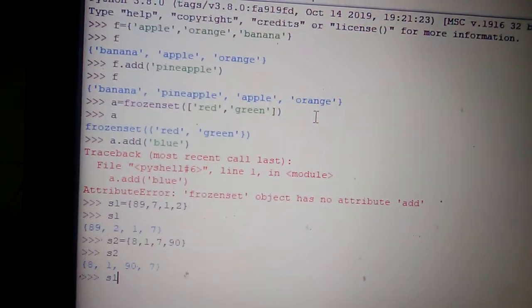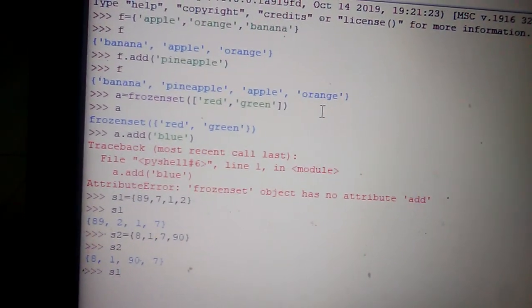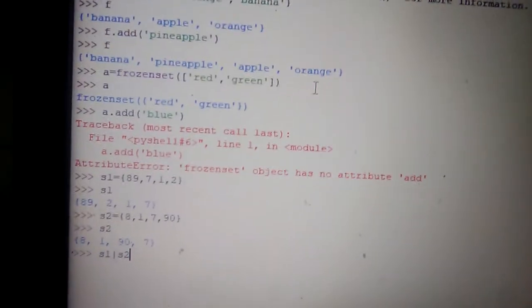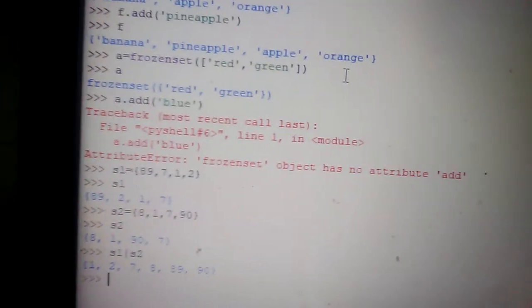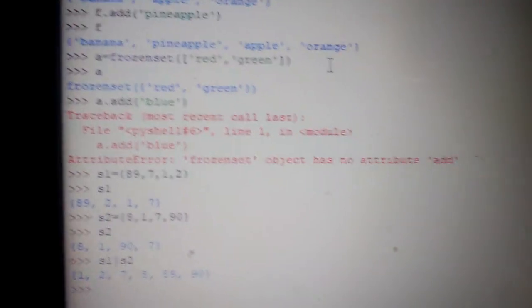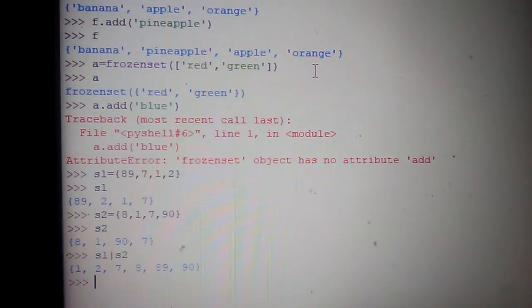I already told you, set is a concept developed by mathematics only. So S1 pipe symbol S2 will print all the elements here. You can see what the elements in S1 and what the elements in S2 are. This is a way of using the union operation in the set operations.